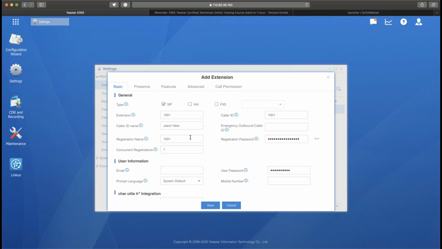Then we also have registration name. Honestly, guys, I do suggest you change the registration name, because it's just too simple. All right, it's not so good for security. If you really care about security, you can change the registration name, just to ensure nobody is going to mess up your system. Okay, so you can change the registration name.